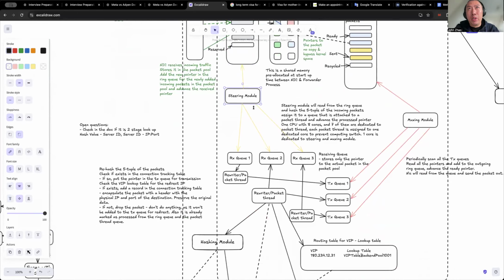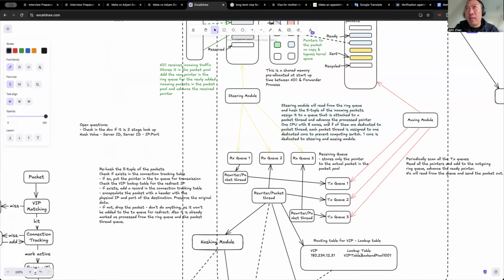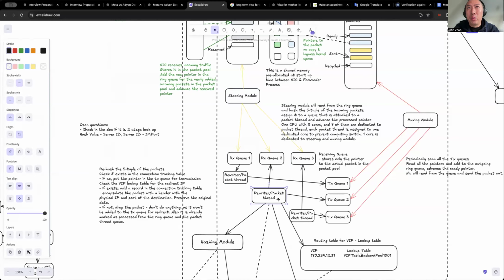Like I said, the stream module will distribute the packets to different queues based on the hash values. And here are some details. It's highlighted in the white paper as well. In this case, let's imagine two CPUs, and one CPU has 8 cores. So 7 of them are dedicated to the packet thread, which we can see here.